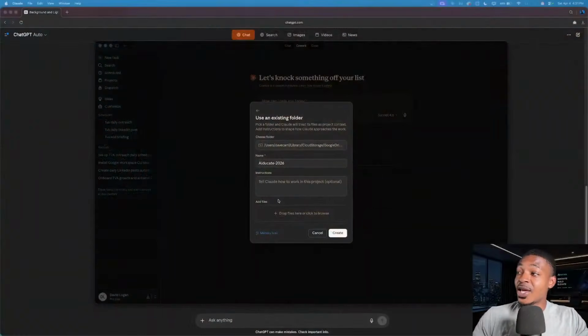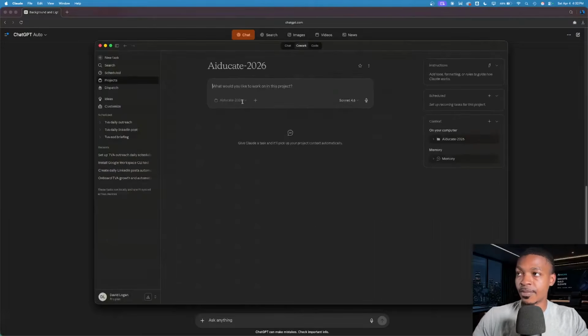So we have this. We can add some files, but we don't need to add any files because all of our files are in here. Okay. Memory is on, create. So bam, this is our new project. We can set up some instructions, all types of stuff.